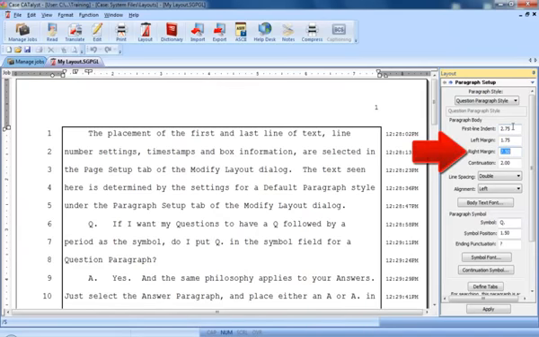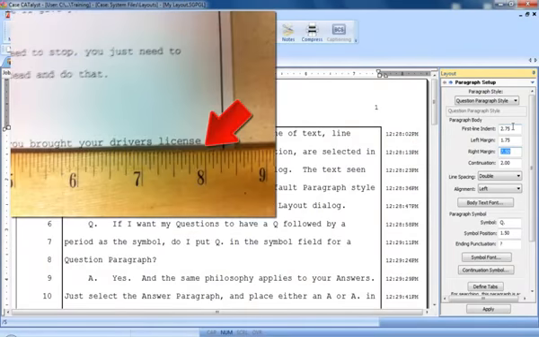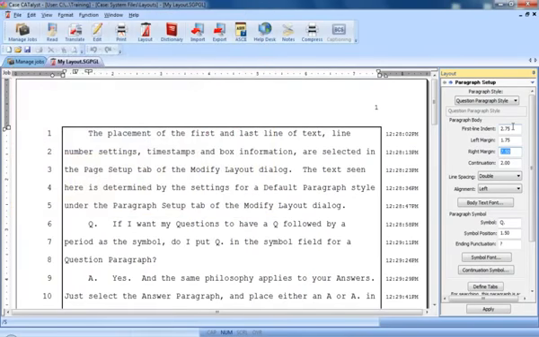This is the right margin. When I measure the longest line of text from the left edge of the page, I find that the furthest to the right that the text goes is 8 inches from the left edge of the page. So I'll enter 8, and then press Tab.